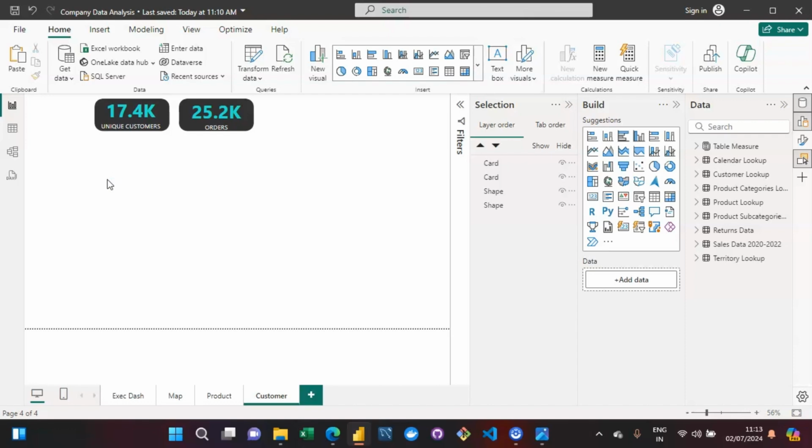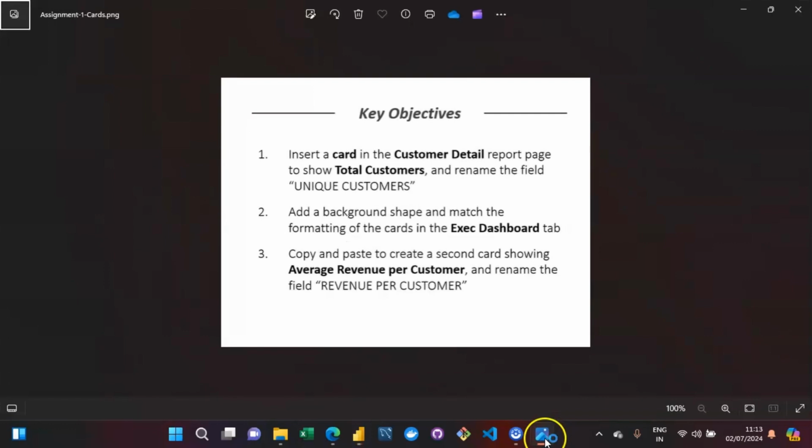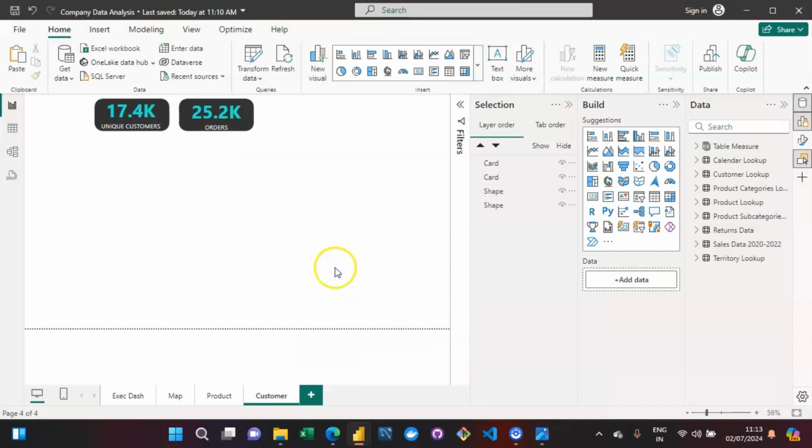And easily we have solved our first key objective itself, and let us move forward with the second key objective, that is we have to add a background shape and match the formatting of the cards in the executive dashboard tab. But we have already seen this, that we have already copied and pasted it over here itself, so now we don't have to copy any shape, right?